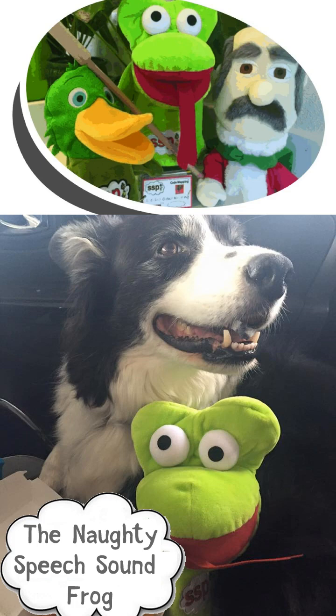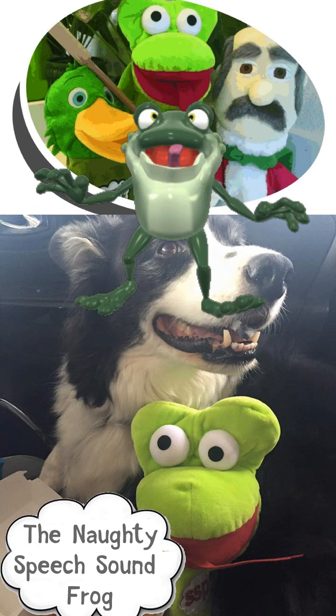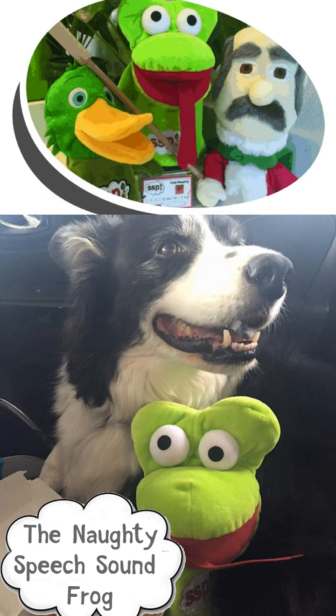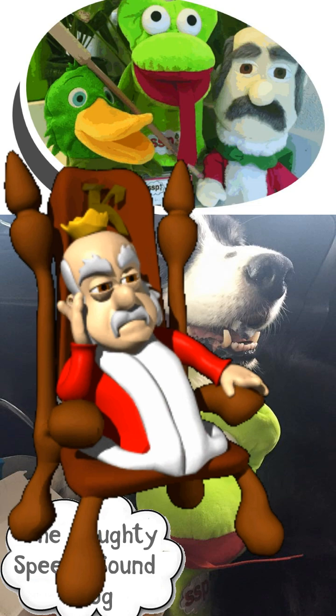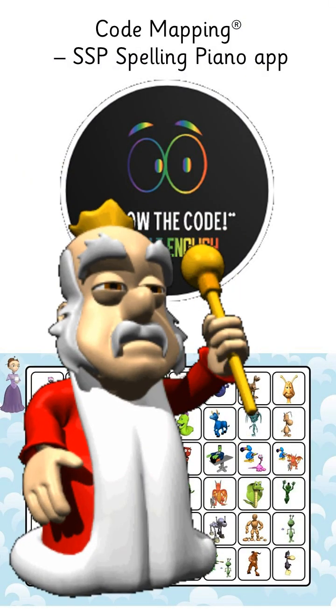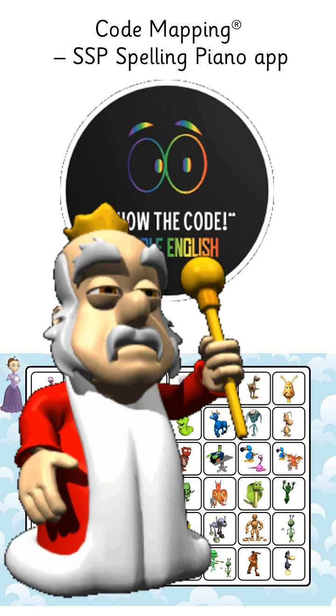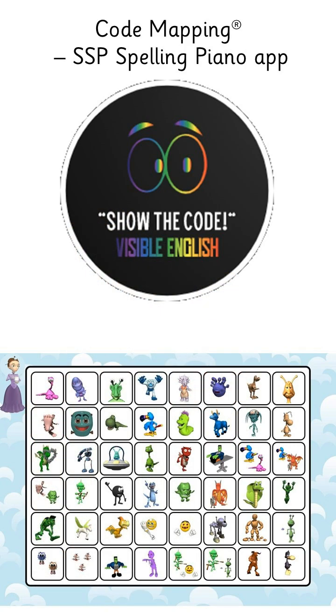If you've been learning about the code with me, about speech sound pics, you'll have seen the naughty speech sound frog. The naughty speech sound frog messes up our writing. He eats the punctuation, changes the spelling. He's very, very naughty. And he really annoys the speech sound king because the speech sound king is trying to make sure the code is correct. The king works well with the speech sound monsters to make everything easier to learn when we're writing it down, the written code.